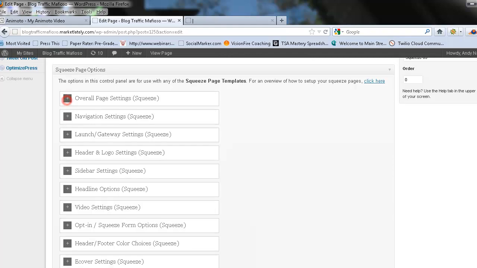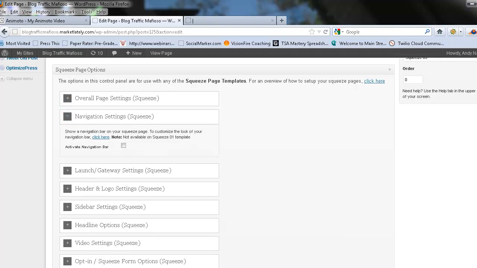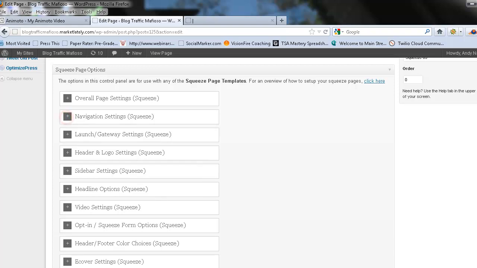I'm going to close out of this. Navigation settings. Do you want a navigation bar on here? I don't really want a navigation bar on here because that would direct people to other pages. The entire point of a squeeze page is that there's one thing for them to focus on. It's the free offer. So I don't really want a navigation bar on there.